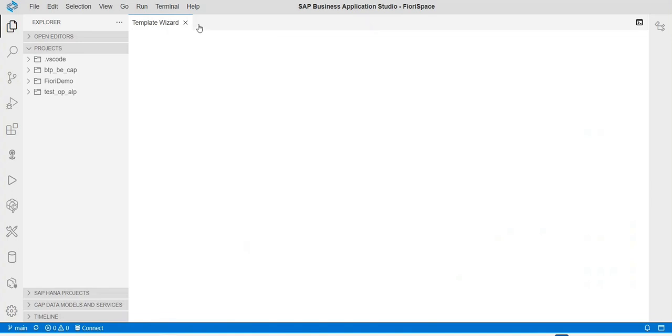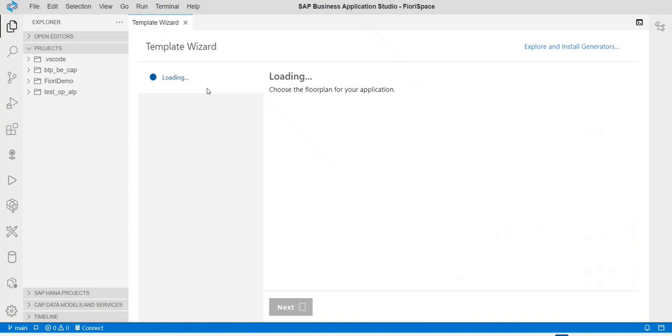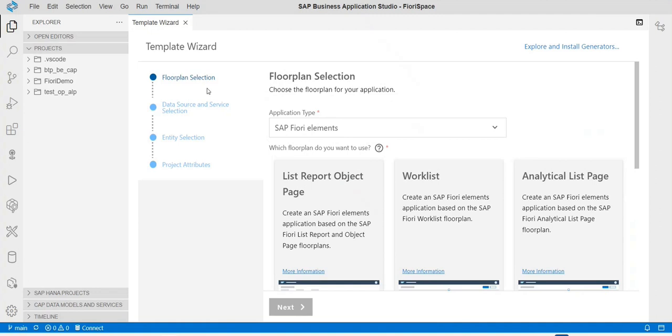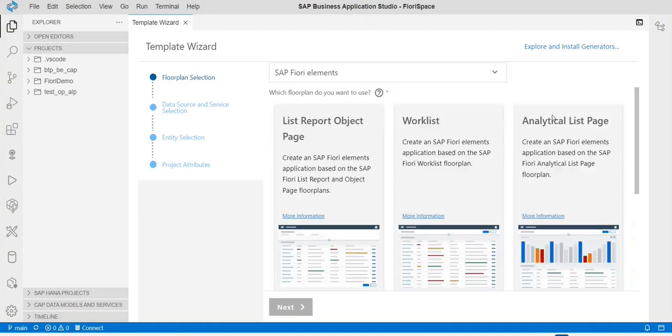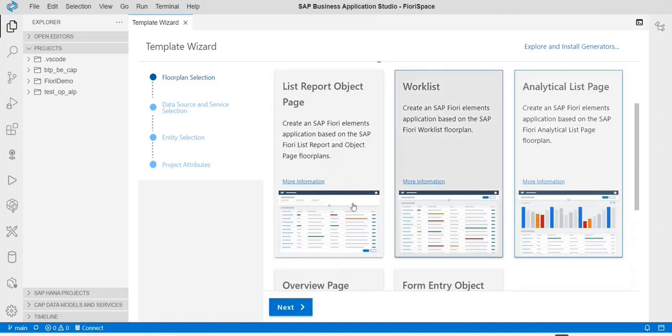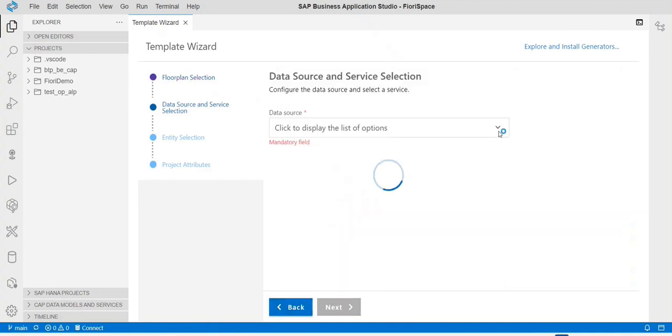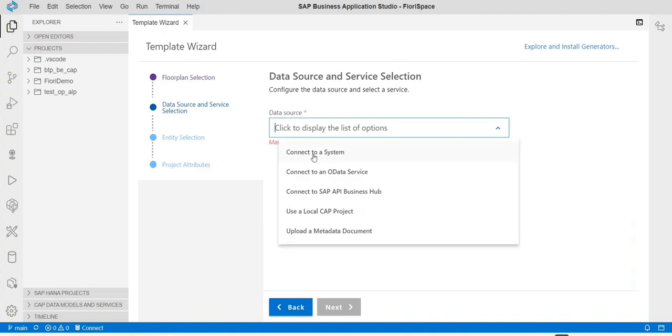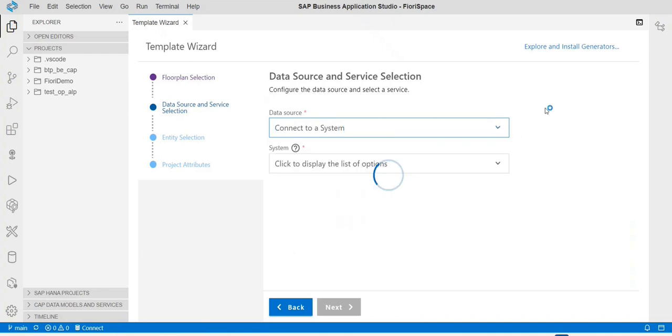And we would be getting the templates. As we already have an OData service which has its set of annotations specified for a particular application, we would be using that. I want to generate an analytical list page, ALP application. I'll go next and choose my data source. In this case, the data source I am expecting is my system, so I'll say connect to a system.